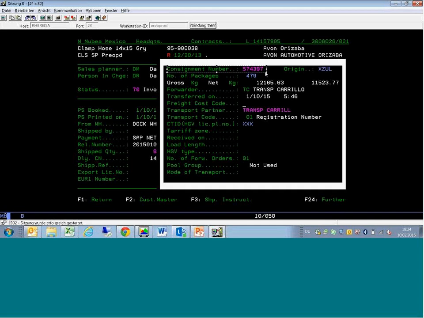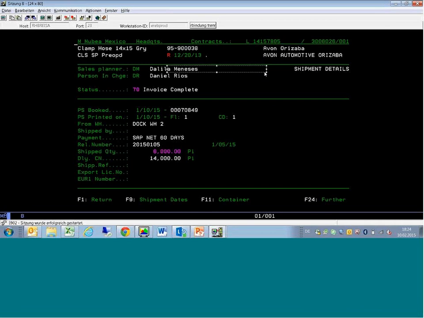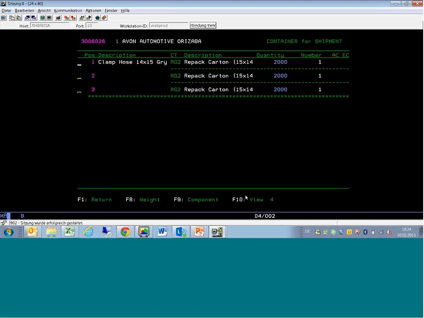There you see the consignment number. If you need to resend maybe a delivery note EDI, with this number you can resend it. And with F1 I go back, I cannot get the state in this screen. The content, that means containers that were used for delivery, yes, and the ones that were sent in the EDI.